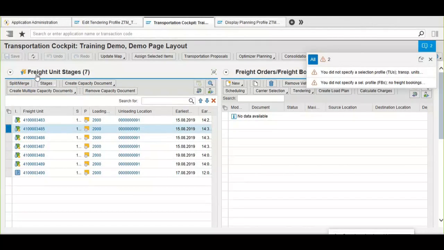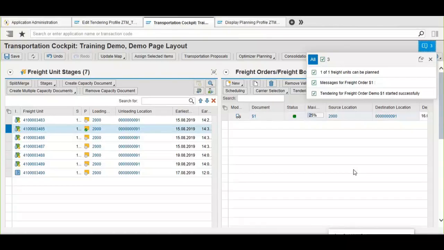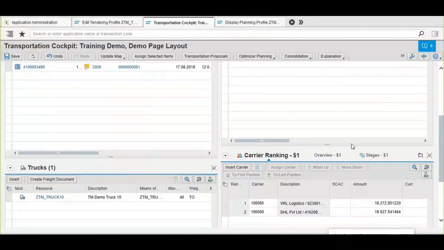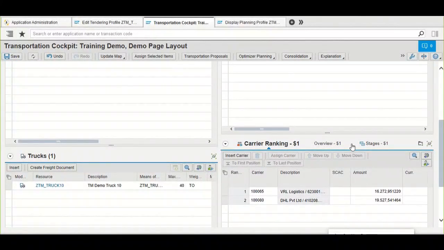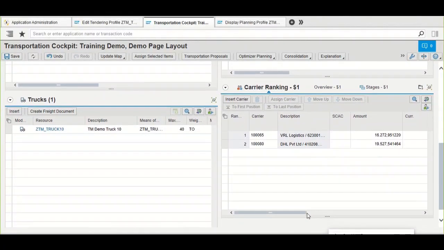Okay, so I'll select the freight unit and click on optimizer, selected entries for all resources. And now we'll see how the carrier rankings are determined based on the transportation lane data. We'll select the freight order and freight order details will be shown here. So we have set the priority as cost.